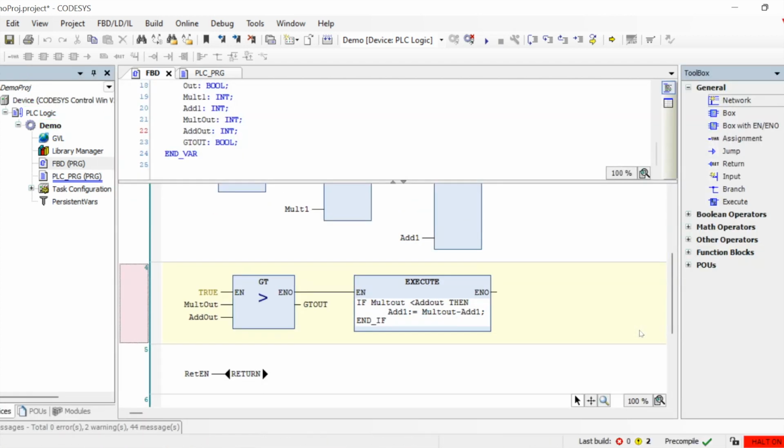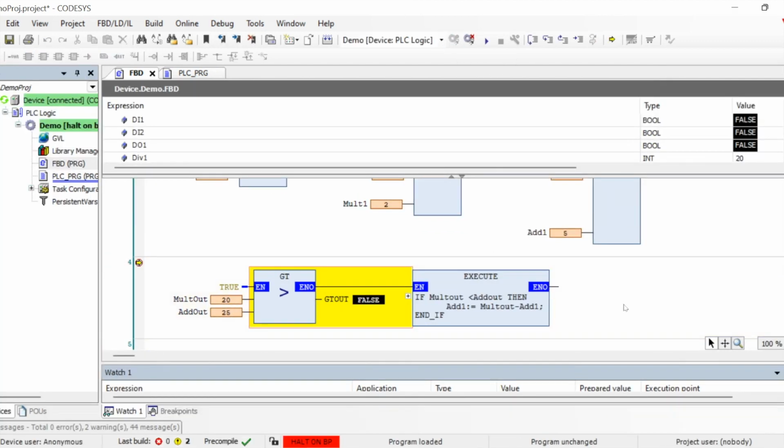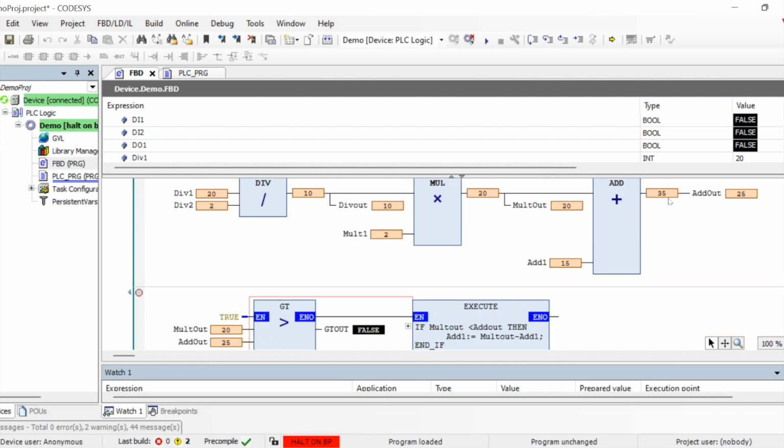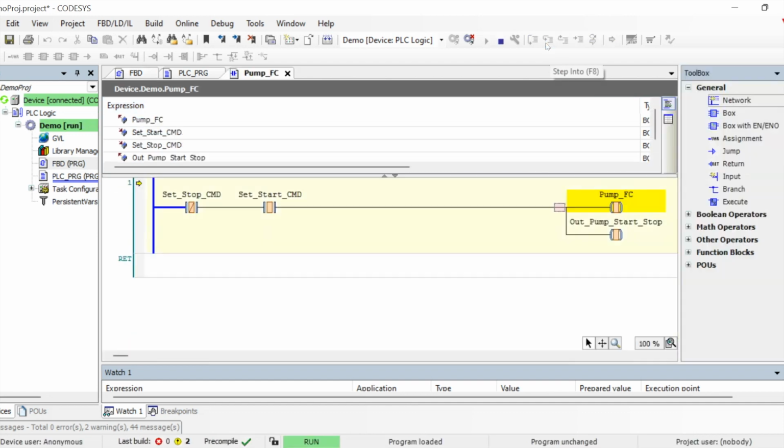So let me enable the toggle, and then let me go online again, and then we can see, going one step at a time, how exactly it is behaving. Step into. So if you see, the value got changed to 15, because that was the assignment done.